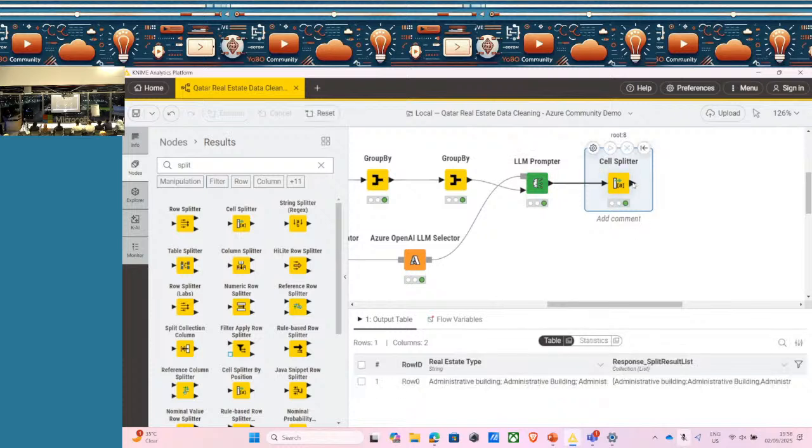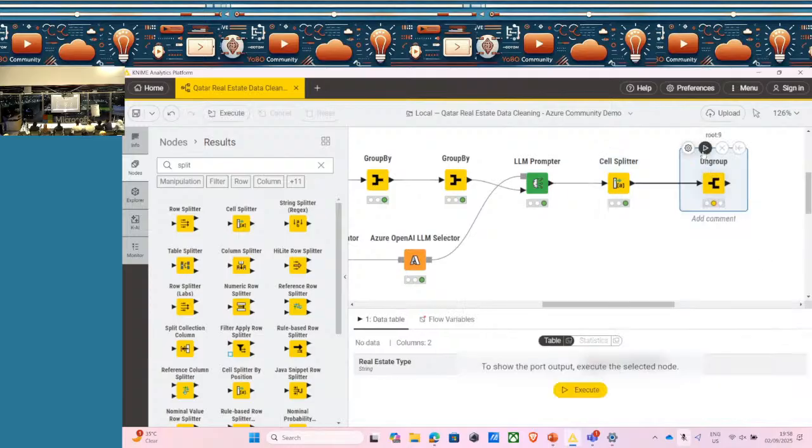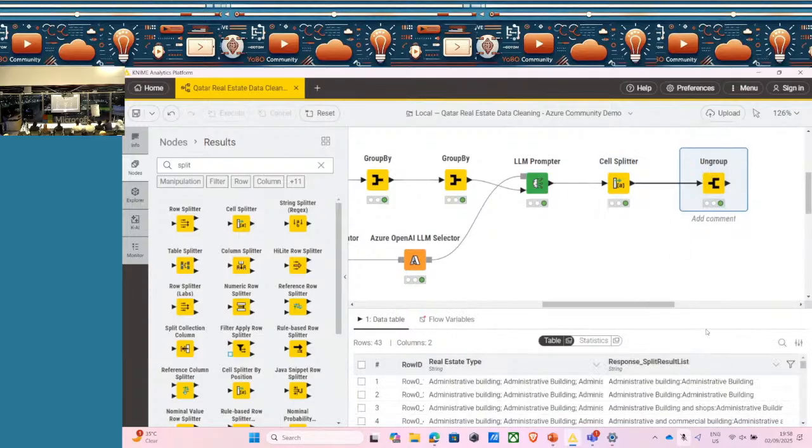So with KNIME, it actually has its own AI that tries to figure out the most probable node for you once you do something. So it's figuring out that if I use a cell splitter, I'm likely to use an ungroup node. So I can just drag it to the empty space and it recommends that for me. And I can run that. So now I have the responses.